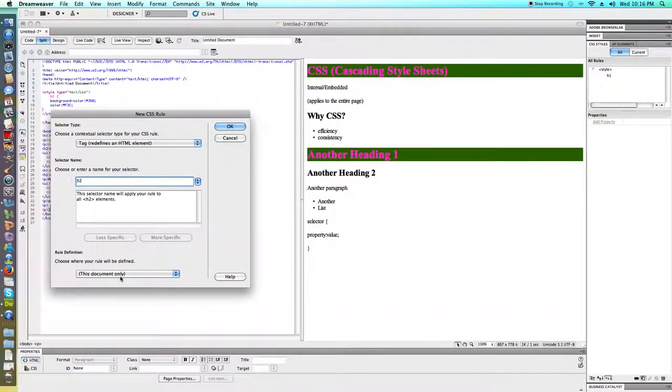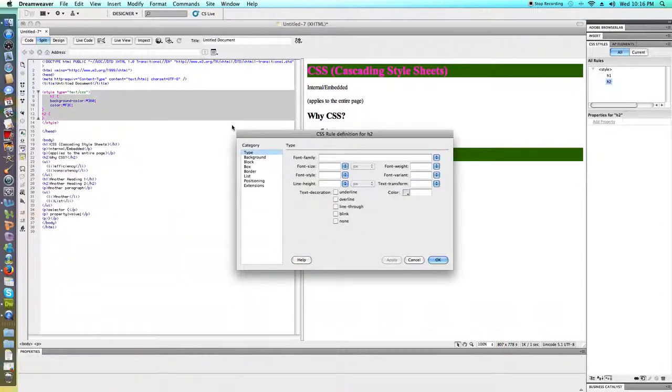And then if you notice at the bottom, it says this document only, that is correct. That's what we want to go with for this internal or embedded CSS. I'm going to go ahead and hit OK. And now I have a dialog box where I can pick values for my properties. So font family, font size, font style, color, we saw that already. These are all the properties.